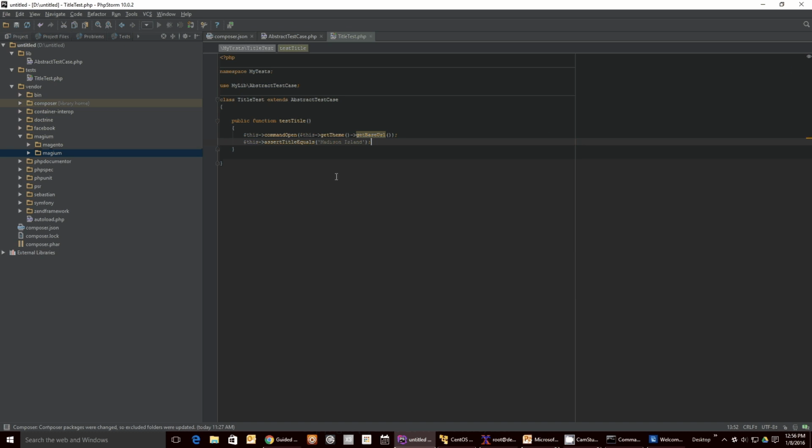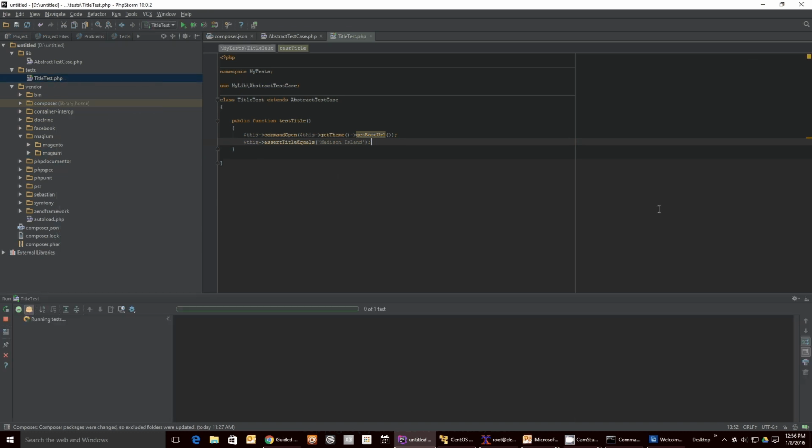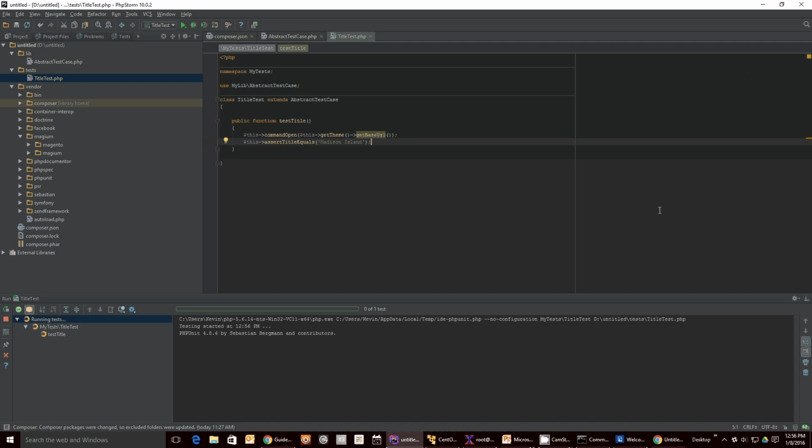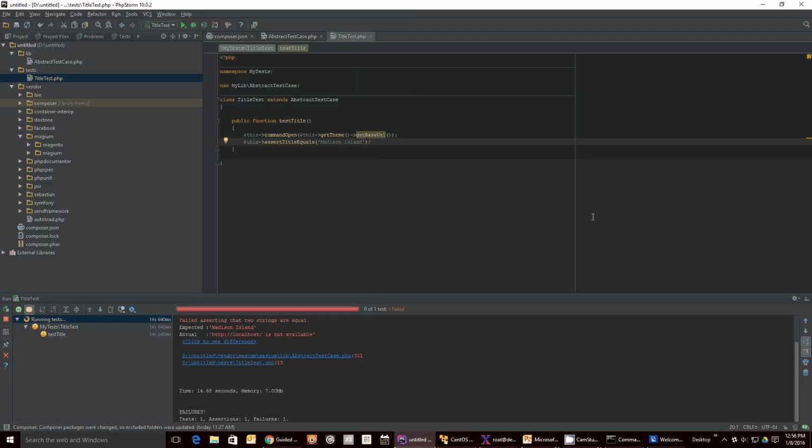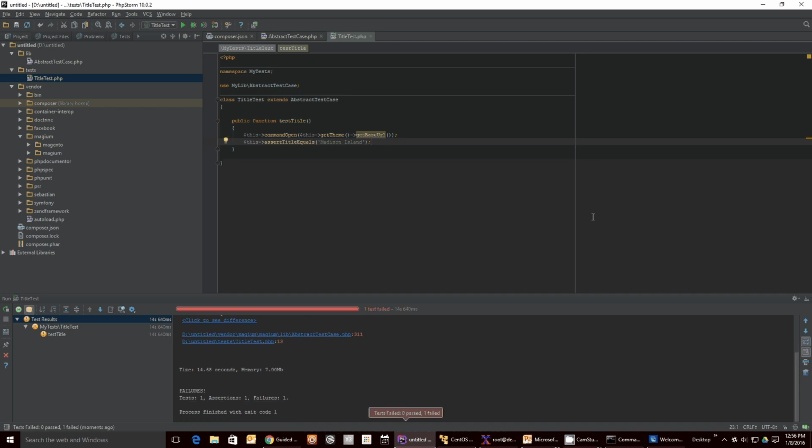Now, if we were to run this right now, we would see that the browser opens up, but it's going to go to the local host because that's the default value for that configuration. So what we need to do is we need to create a new configuration file for our theme class.